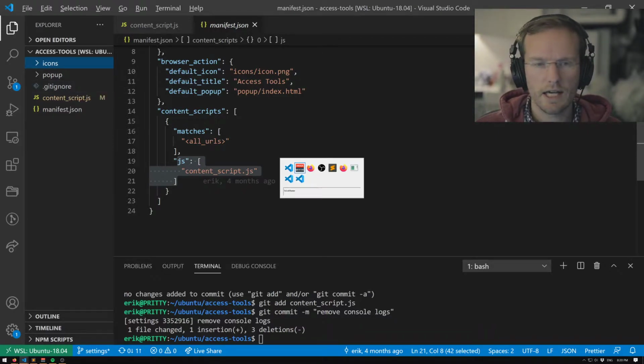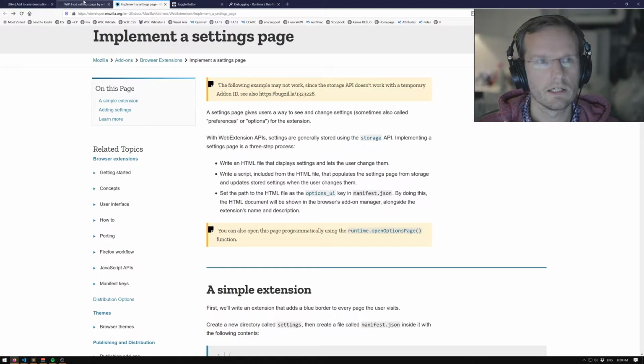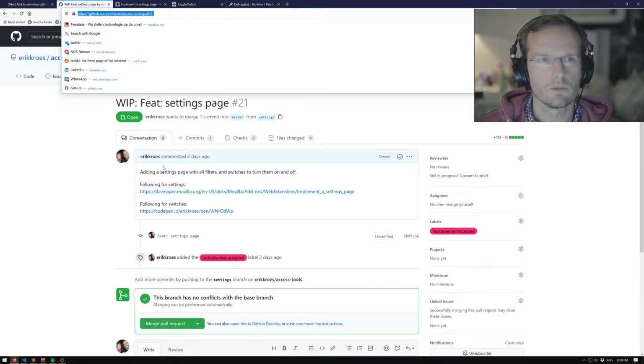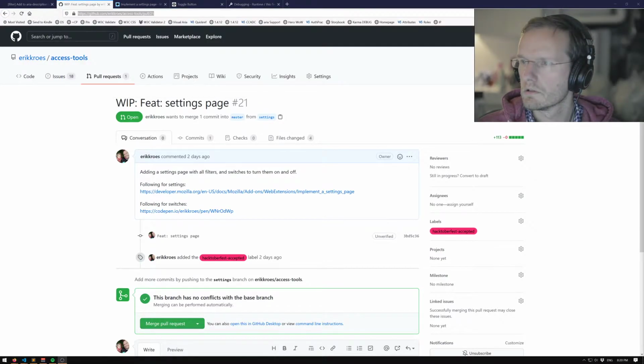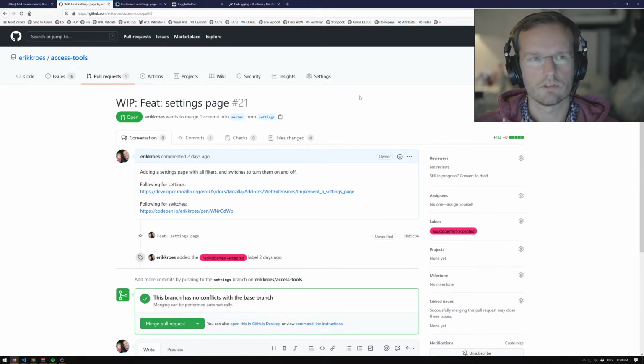Yeah, this is Access Tools. Maybe I can just share the link. This is the pull request I'm working on. So it's a tool to enhance the browser experience, or that's the idea. And it doesn't have a settings page, which is something I really want. Because that makes it possible for people to turn filters on and off so they can make their own selection.